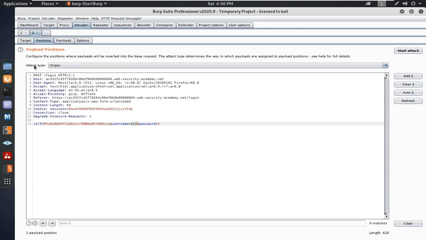And the attack type that I'm going to use is the sniper attack. The sniper attack you basically use to perform an attack on a specific target.